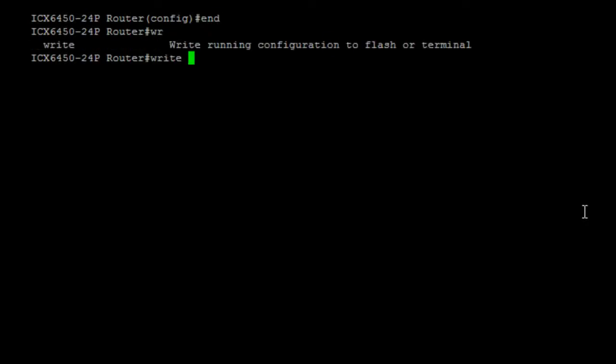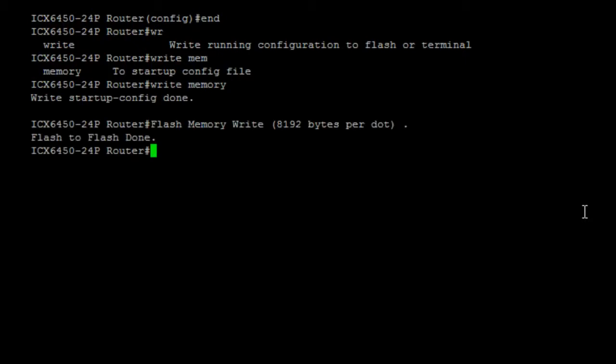So doing a quick show run, common command, you can see all the things that we have just typed out, and I'll just copy this into memory with write mem.